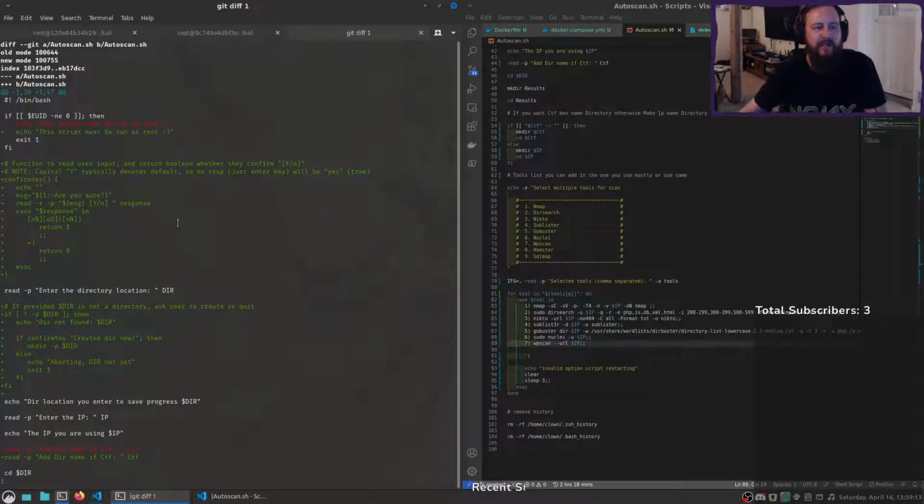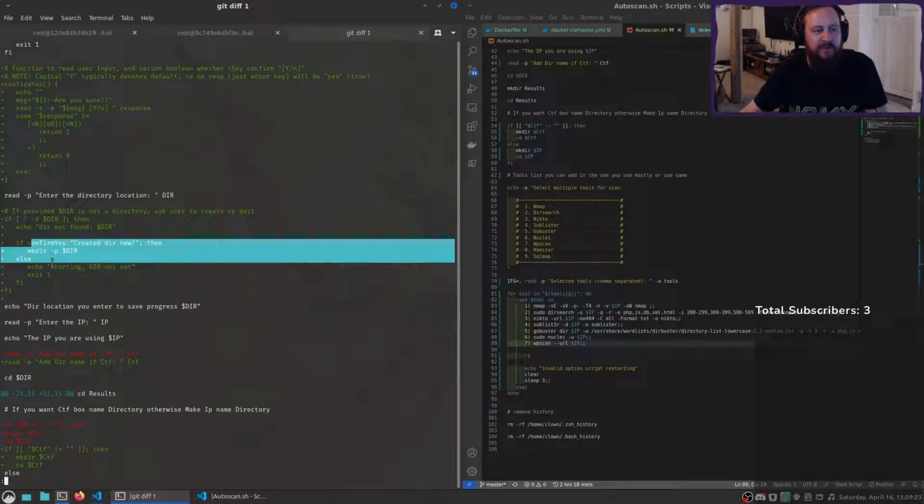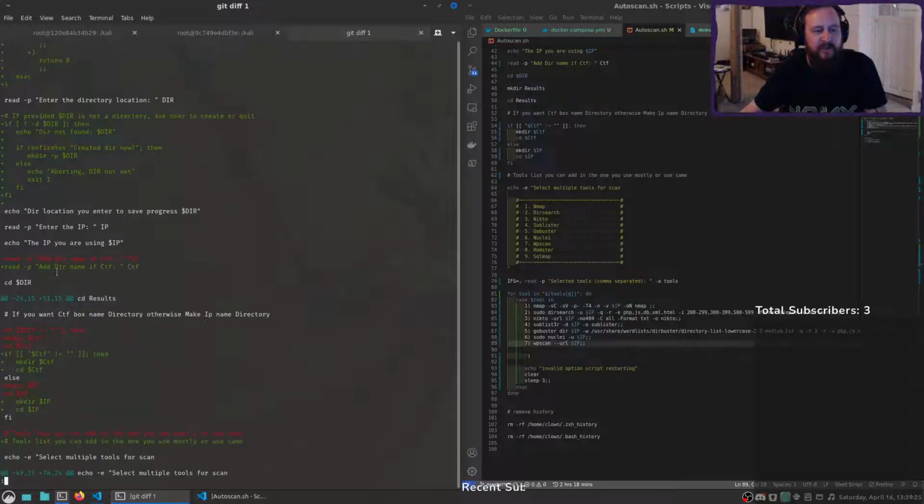So here is a preview of all of our changes. And we have a smiley face on your root message. We've got our yes confirmation helper to auto create a directory for us if it doesn't exist.